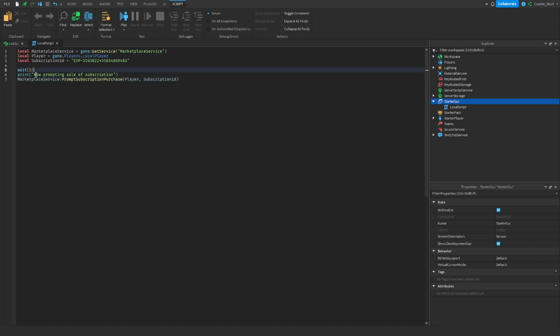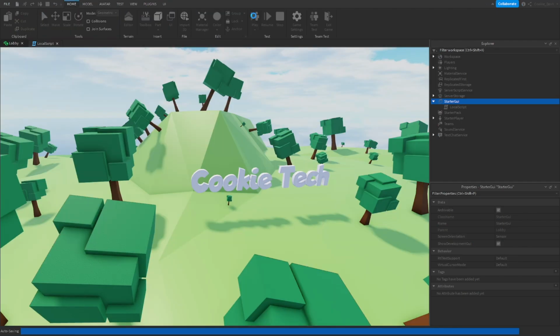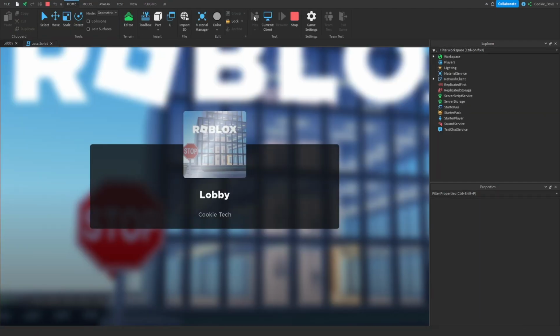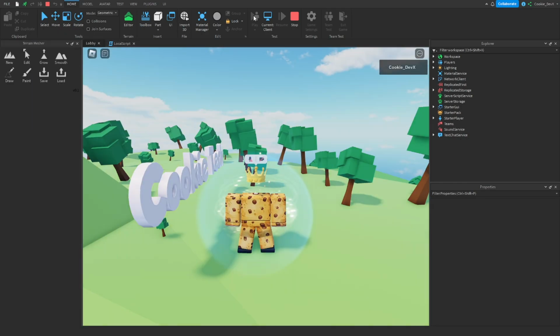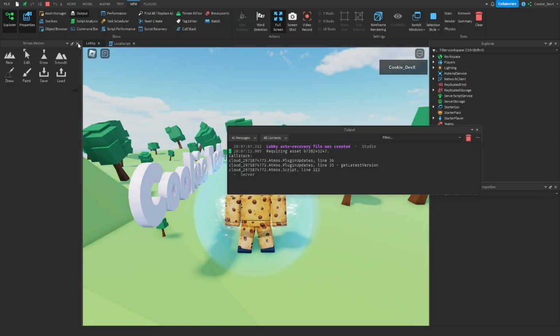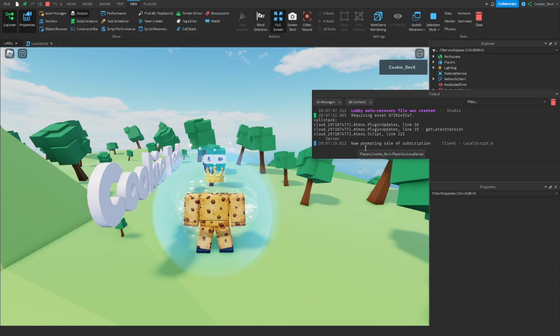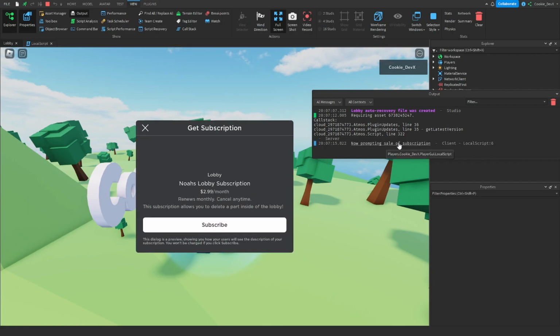And now after 5 seconds, it's going to print it, and then it's going to prompt the purchase to be made. So let's just click on play, and now it's going to load into the game. And as you can see, if we check the output, it should wait 5 seconds. Okay, and it now prompts the sale of subscription. As you can see, here it is.